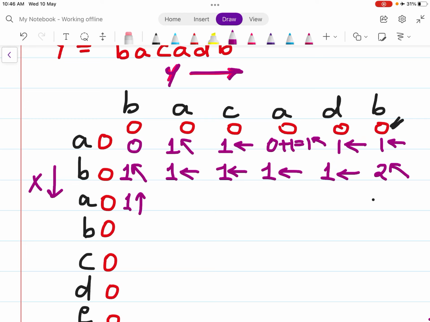A and A is a match. So 1 plus 1, that is 2. Arrow pointing towards 1. A and C is not a match. Between 1 and 2, 2 is bigger. So 2 arrow pointing towards 2. A and A is a match. So 1 plus 1, that is 2 with a diagonal.